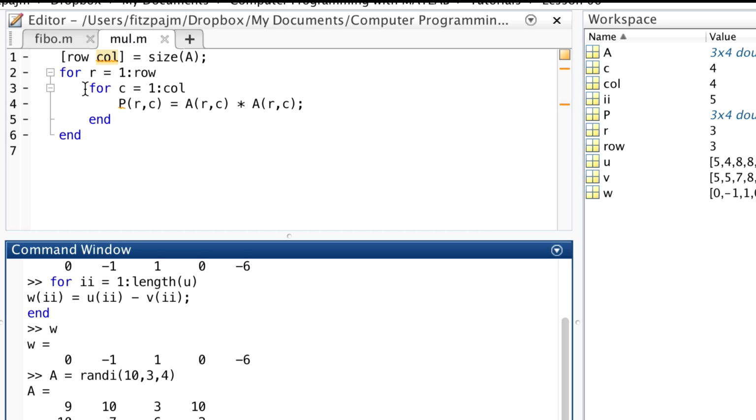Well, you can have, as we mentioned, any MATLAB command in the body of the for loop, and so we have a for loop in the body of this for loop. This inner for loop is said to be nested in the outer for loop. This for loop's index C, which suggests columns, scans all the legitimate column indices in A.